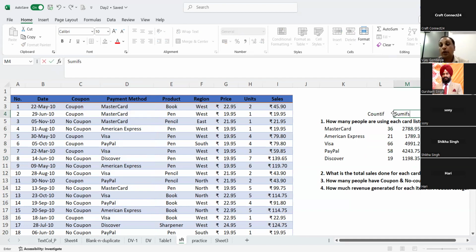SUMIFS. Two things I want to do. One is sales, second is based on the payment method. And in each, there are many conditions that you can give. Get it? Yes, sir. I hope you get it. Yes, sir.